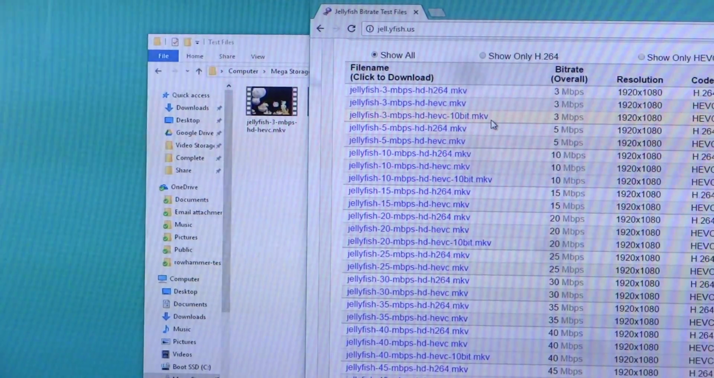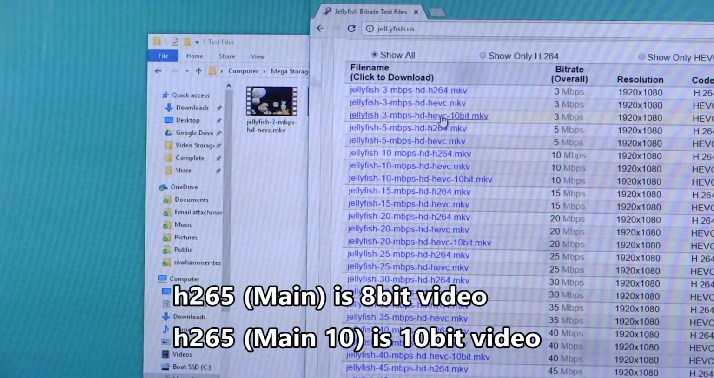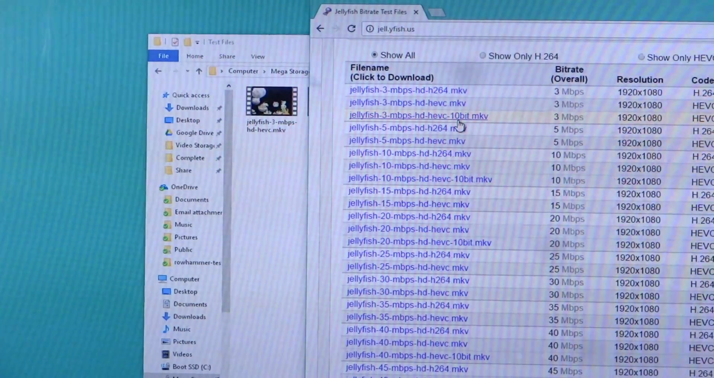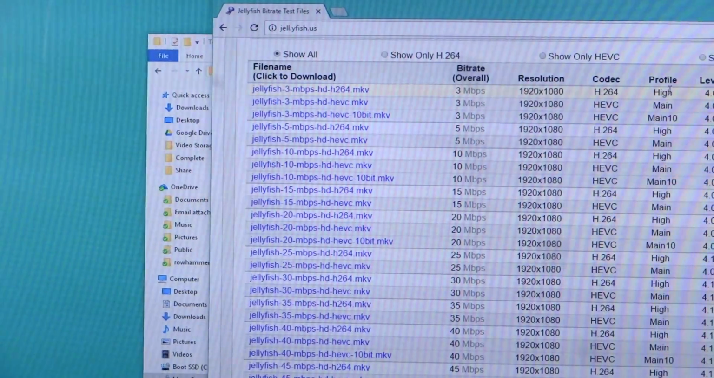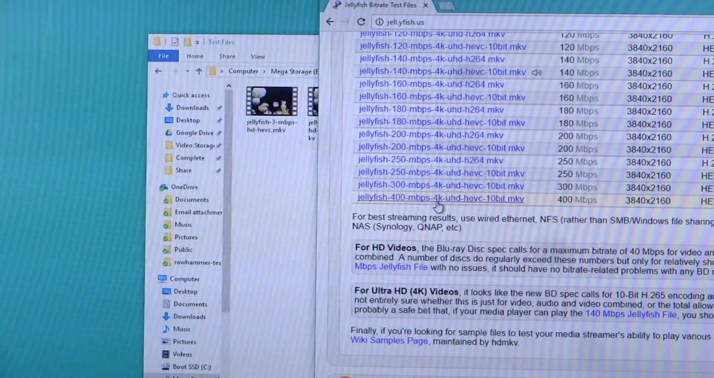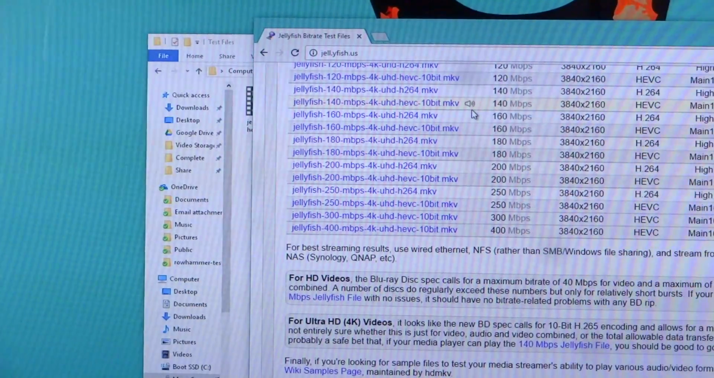What that means exactly is main is 8-bit encoded video, just like h.264. But main 10 is a 10-bit encoded file, so the color information, all the pixel information, is actually 10 bits in there. If you look over to the side here, we have high, which is the profile on the h.264, the old standard one, and then main and main 10. He has a whole bunch of files, and they go all the way up to 400 megabits per second, 4K. Most of these files have no audio, but some do. Look for the ones with the little speaker icon.